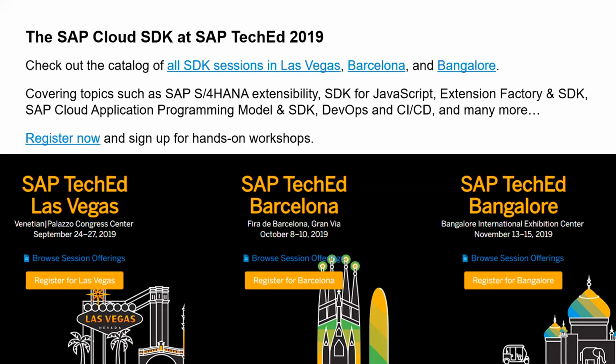So at SAP TechEd 2019 in all the 3 locations, you'll find also plenty of sessions about the SAP Cloud SDK, about S/4HANA extensibility in general, the SDK for JavaScript, how to use it in Extension Factory or with the Cloud Application Programming Model, the continuous delivery toolkit, and the support for DevOps that the SDK offers will be a big topic, and much more.